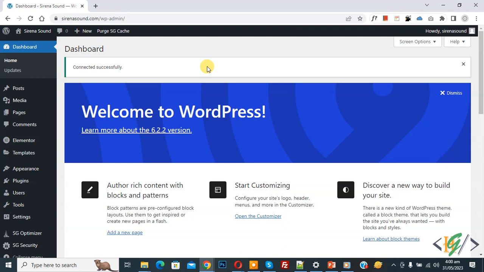So in this way you can install Hello Elementor theme and plugin and link your website to Elementor account. If you want to use pro template, then you can install Elementor pro plugin.